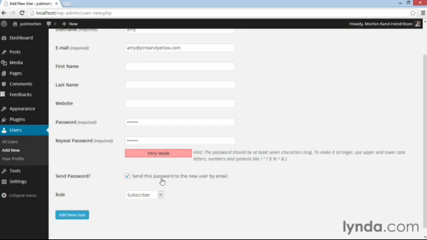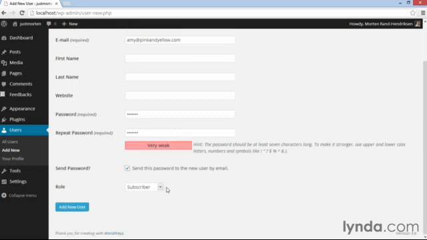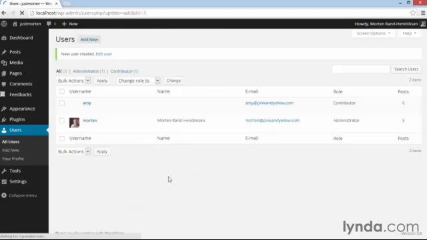Finally, I need to set a role for my new user. Like I said, we'll cover roles in the next movie, so here I'm just going to change this to contributor and click add new user. Now that the new user is created, I can see her listed under users, and I can go in and edit her information. To edit it, I simply hover over her name, click on the name, or click on edit.